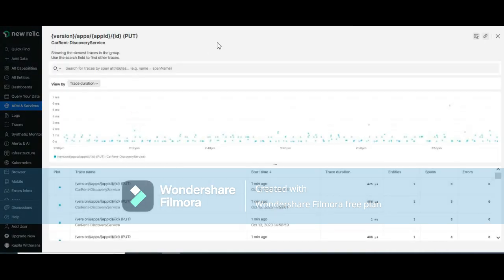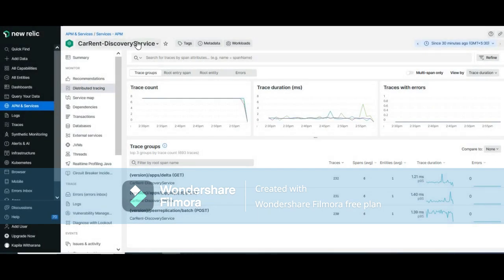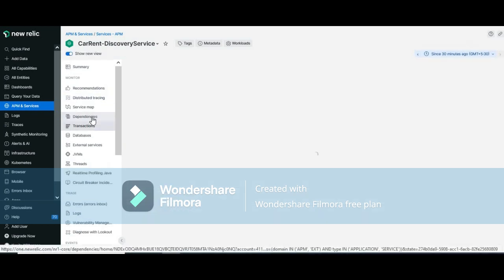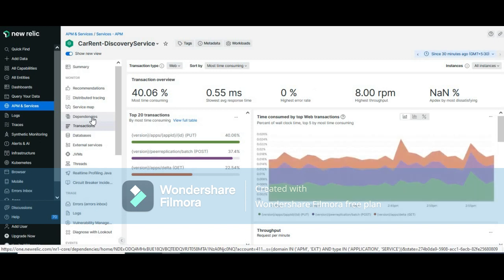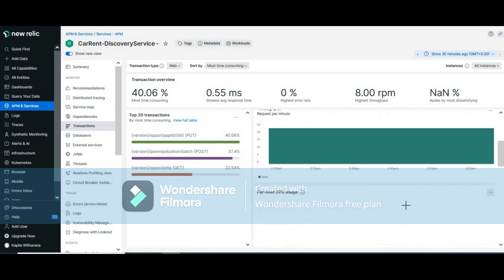I will explain this later. This is the kind of view you can get from the application services, the APM services, and there is an end-to-end flow. I will explain that next time. Also here you can see transactions, the overview of transactions, as well as the top 20 transactions based on time consumption, and the detailed view of the selected transaction.